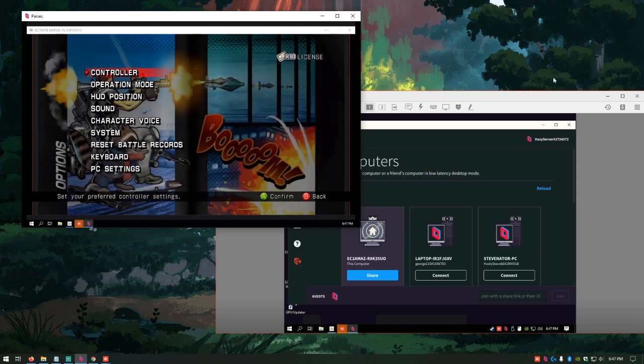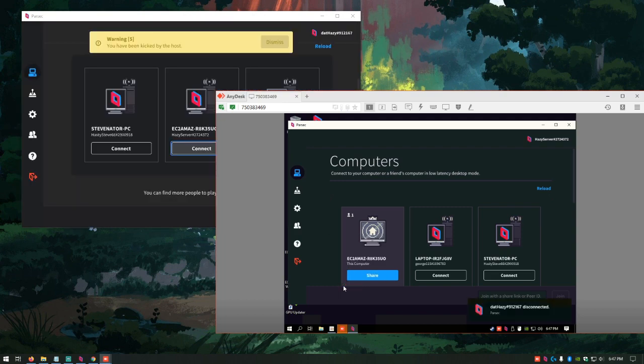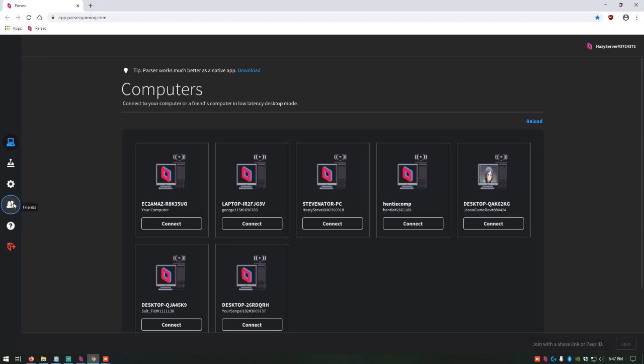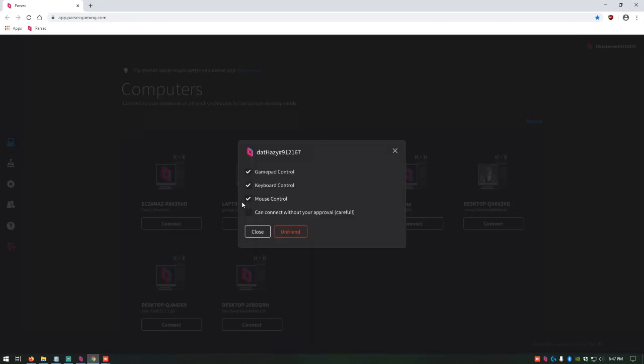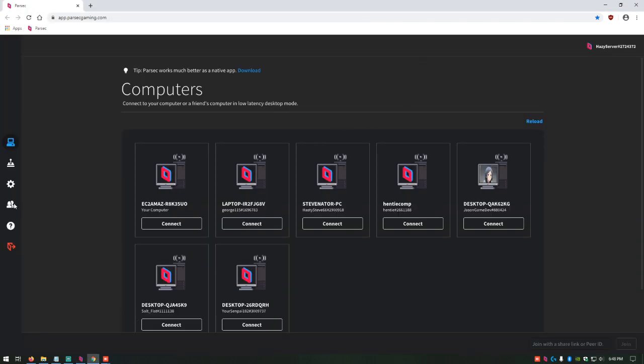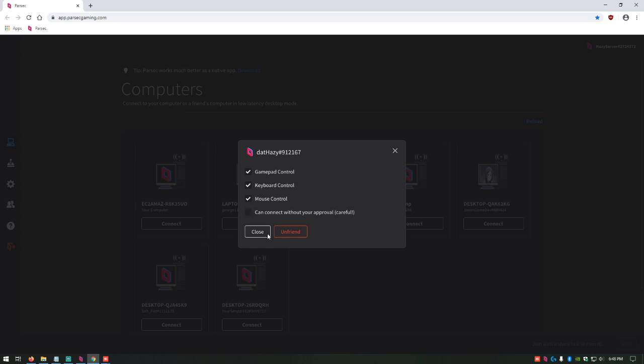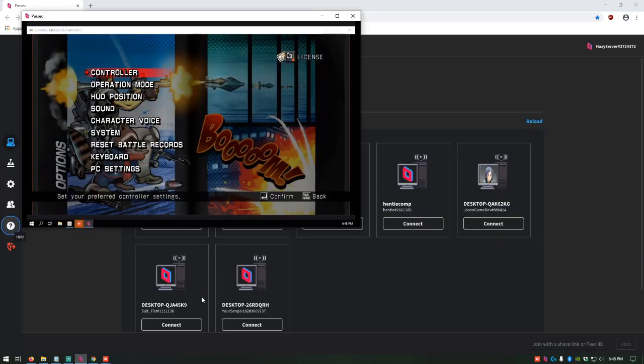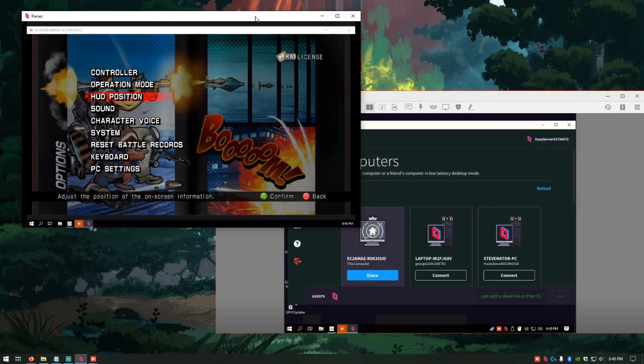I'll kick myself to show you how to add people without AnyDesk needed. I like this method because it uses less data transfer out, and I'm sure the people that choose to go without AnyDesk will like this method too. Open up the Parsec website in Google Chrome. Click on whoever wants to connect and let them auto-approve. Once they've connected, you can uncheck auto-approve so you don't have to remember later. They will remain connected. Close out of the page and you're set to play.